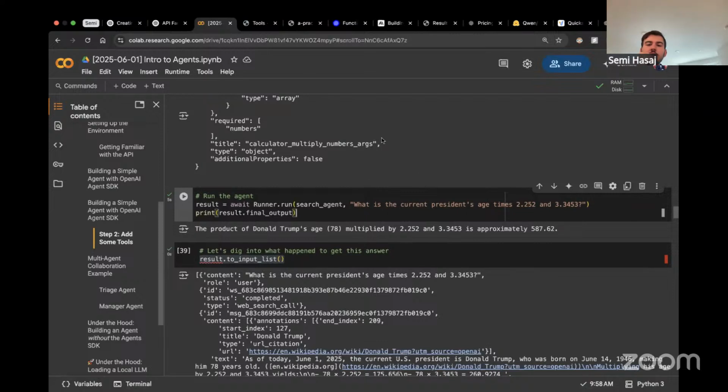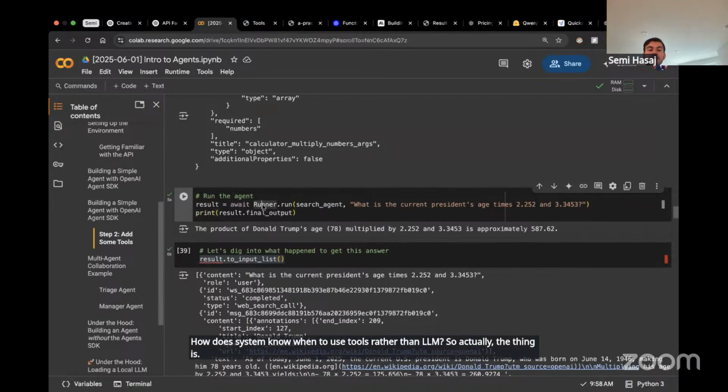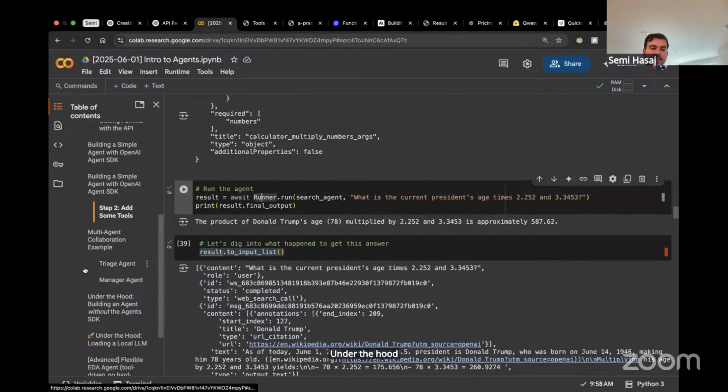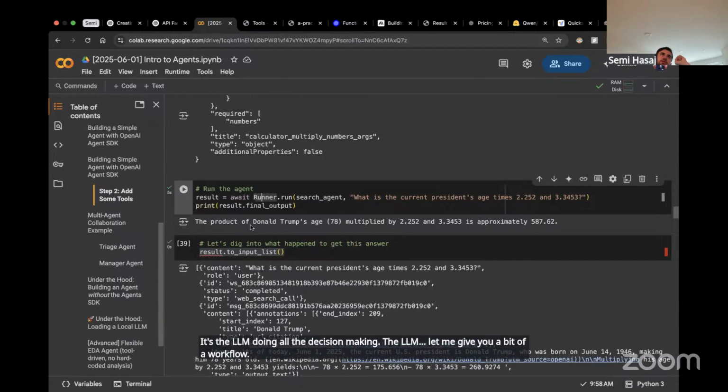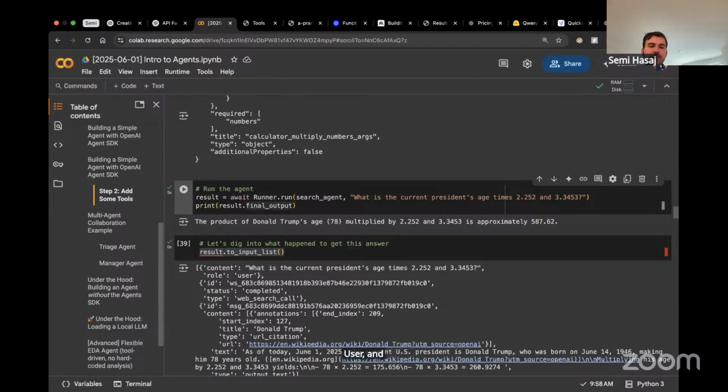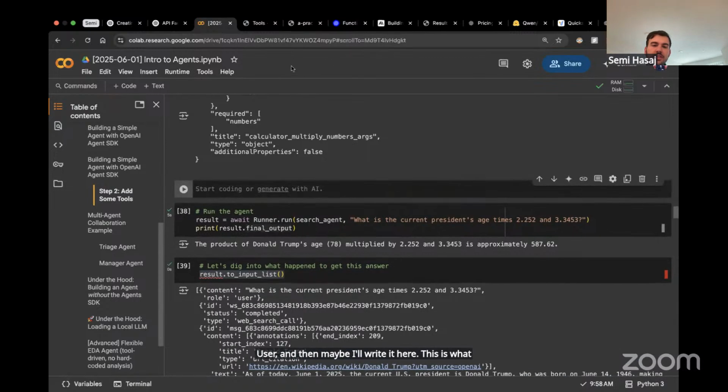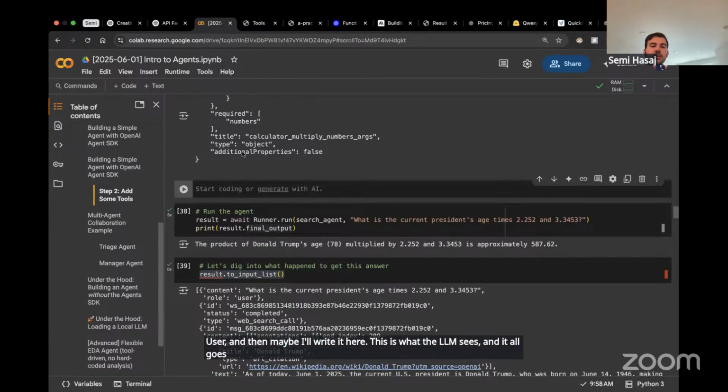How does the system know when to use tools rather than the LLM? So actually, the LLM is the system. Under the hood, and we'll see it in the example, it's the LLM doing all the decision making. Let me give you a bit of a workflow. User, and maybe I'll write it here. This is what the LLM sees, and it all goes in a conversation.